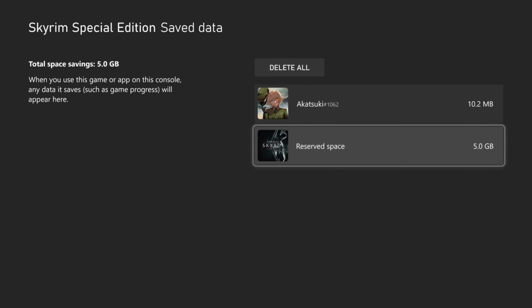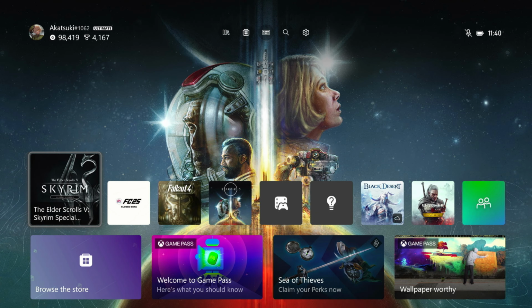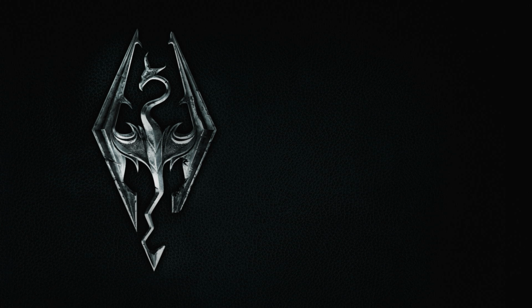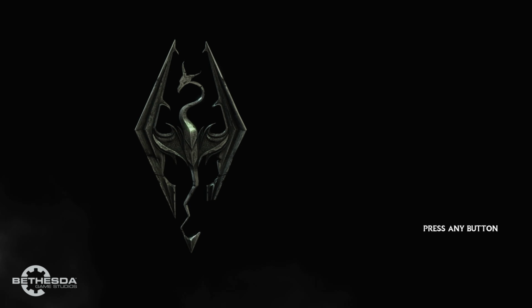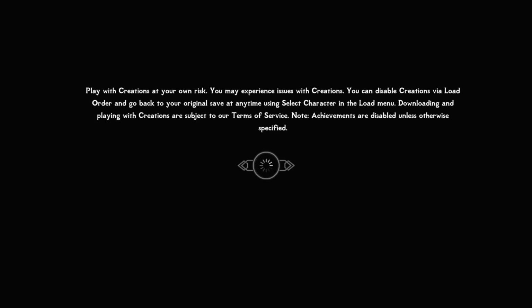Now, to ensure that you have deleted all mods, delete the reserved space. As long as you delete the reserved space, there will be no mods left on your game at all. It will completely erase them from Skyrim, and you're good to go to start downloading again. So you've deleted your reserved space, and you're going to load Skyrim back up once again. We are now back at the main menu, and what we want to do is go back on to creations.